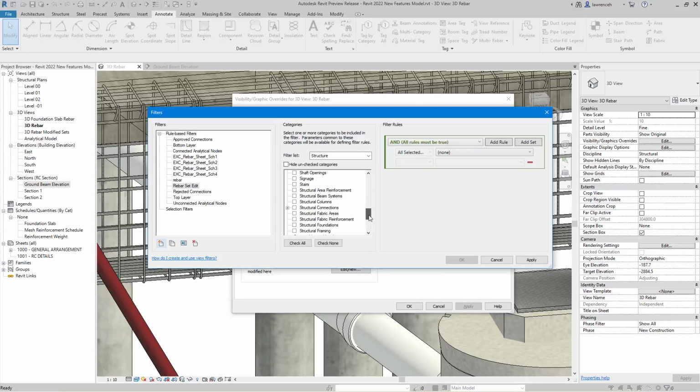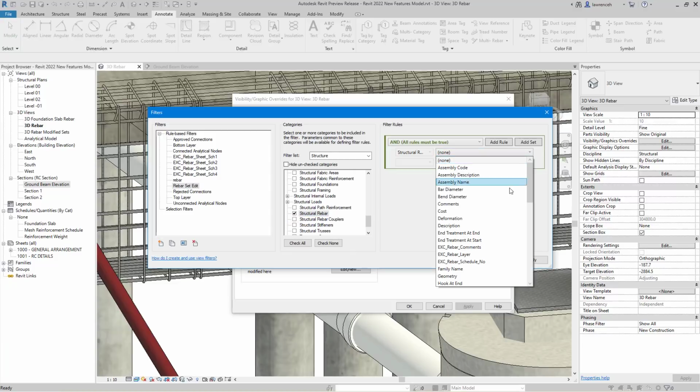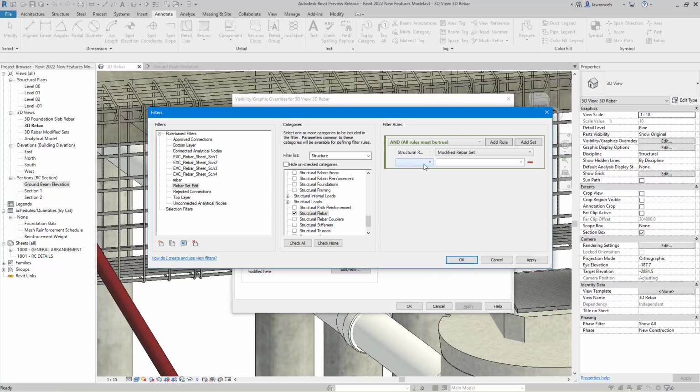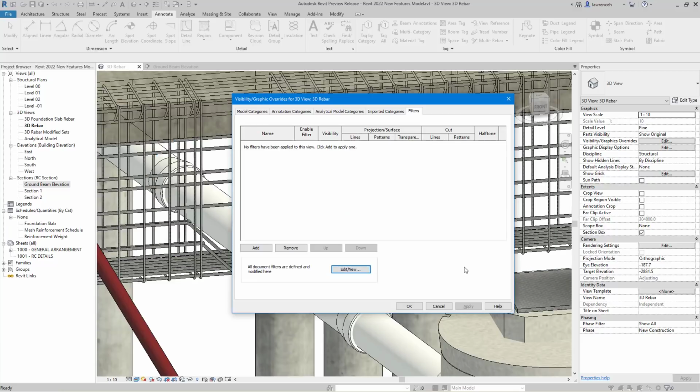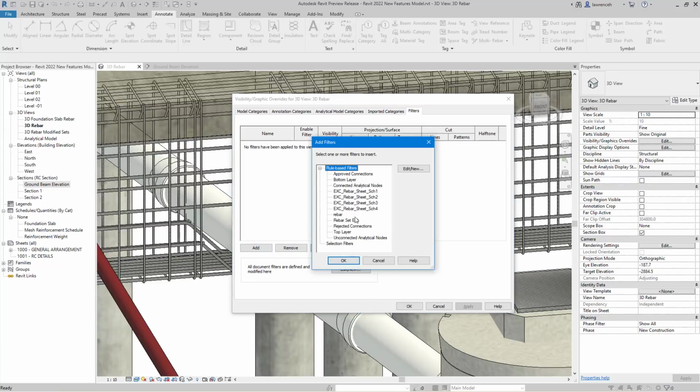From the category section here, we can now choose Structural Rebar. And then you'll notice here that we can actually select Modified Rebar Set. And then here, I'm going to say equals yes. So there's our new filter. We'll now add that in.